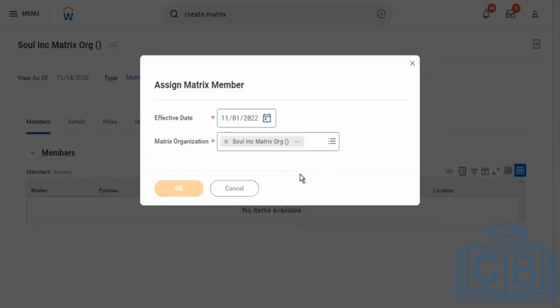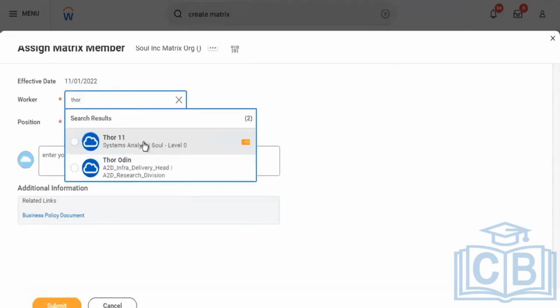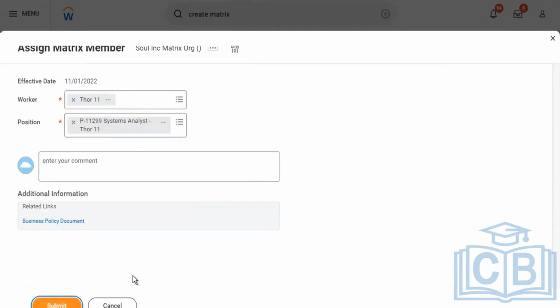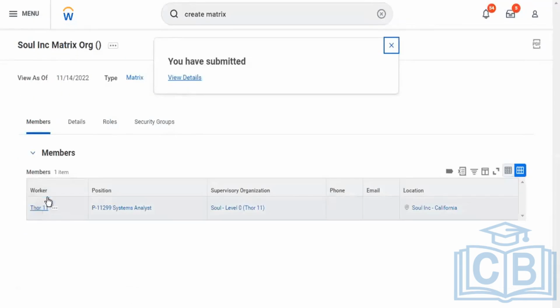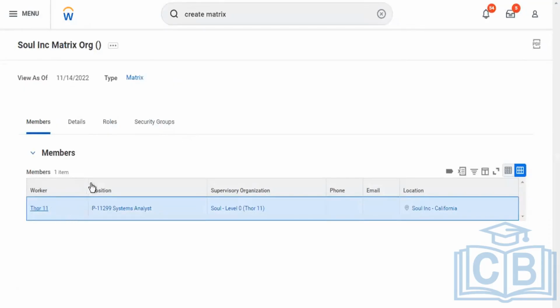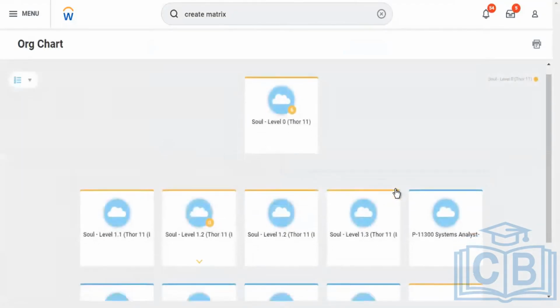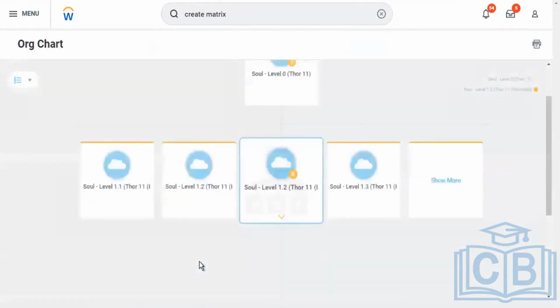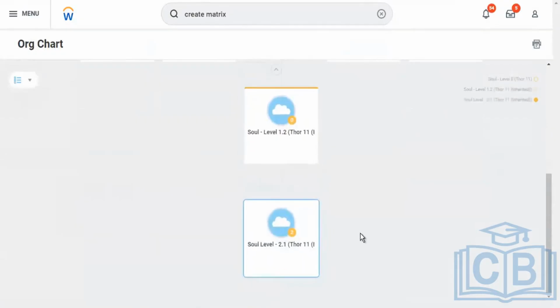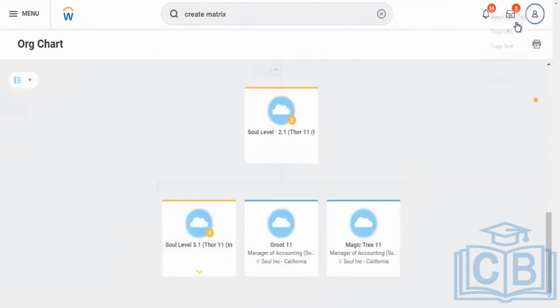Let's do that effective November 1st. Let's say I want to assign Thor. I'll pick Thor. This is the position I submit. Now Thor is a member of this organization. Now if I navigate to Thor's profile, if I go into the team view, I think we need some other example. We'll pick Magic Tree instead. Keep this tab open.